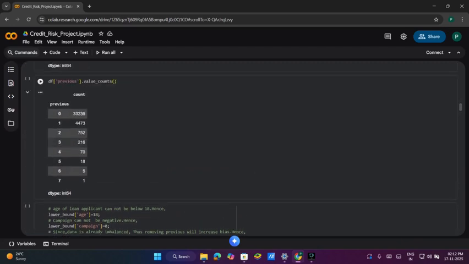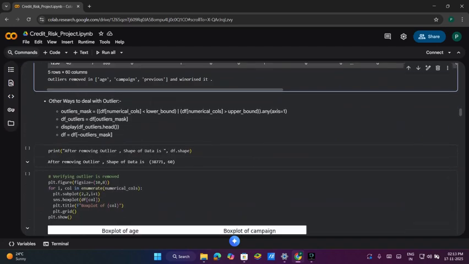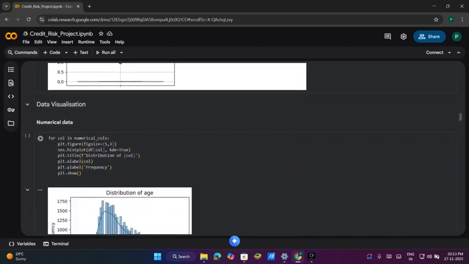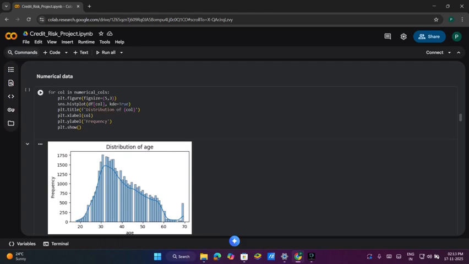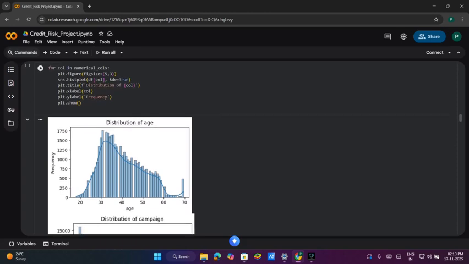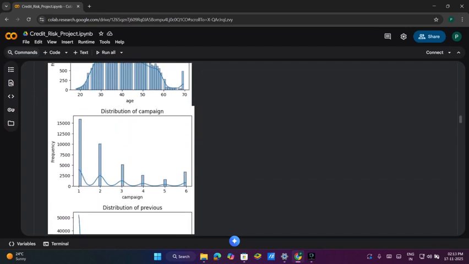Next is our data visualization part. In the data visualization part, I have visualized every numerical dataset in this diagram. Here we can see it. Later, I have shown a bar graph of our main target variable.